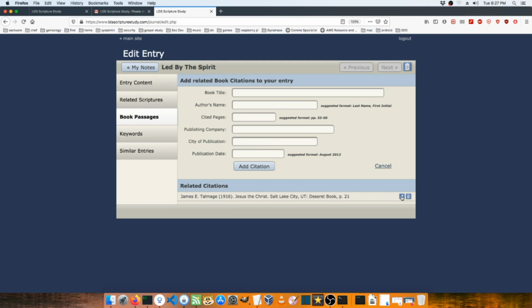Now if you ever want to edit that, you can click on the little edit button and make your changes. Let's say we want to change this to page 22. Then we click Save Changes, and you can see down here that it has changed it to page 22.